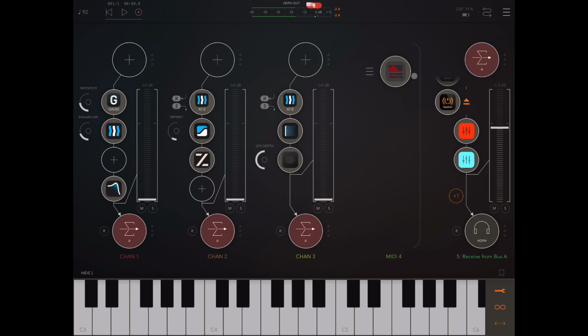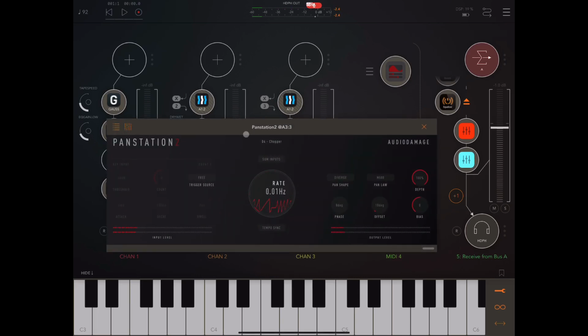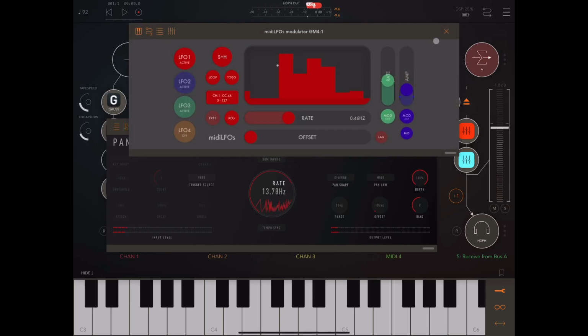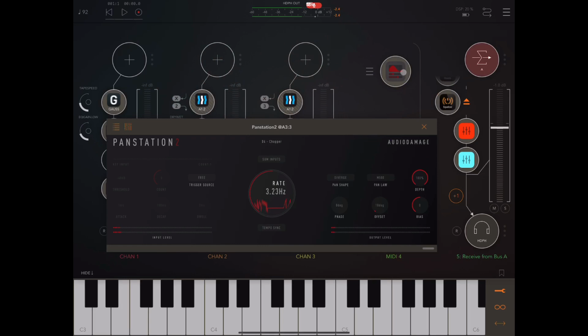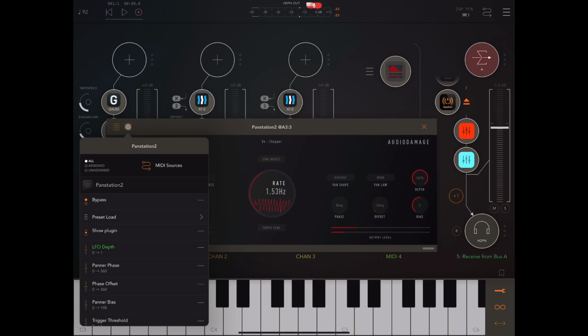But if you noticed, I'm also modulating the rate of this pan, and I'm doing that using MIDI LFOs. So if you don't know how to do that, you can check that out in the AUM video I just did, because that's one of the things I covered in there, how to set up an LFO to modulate parameters inside different apps. Super useful.